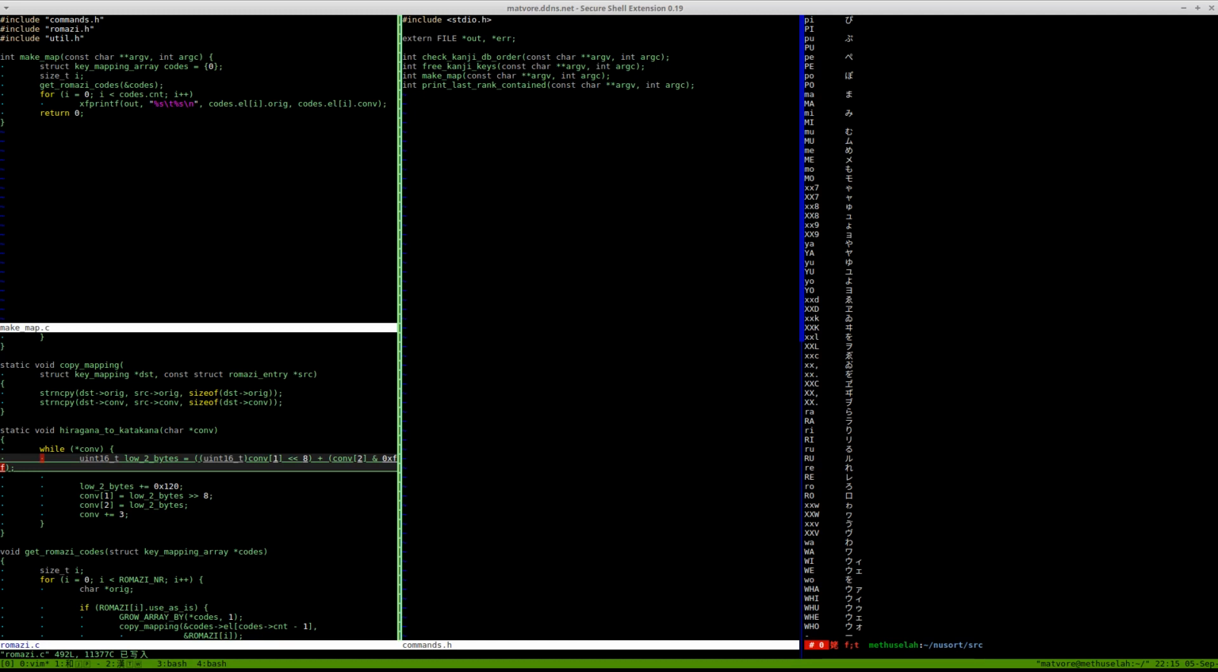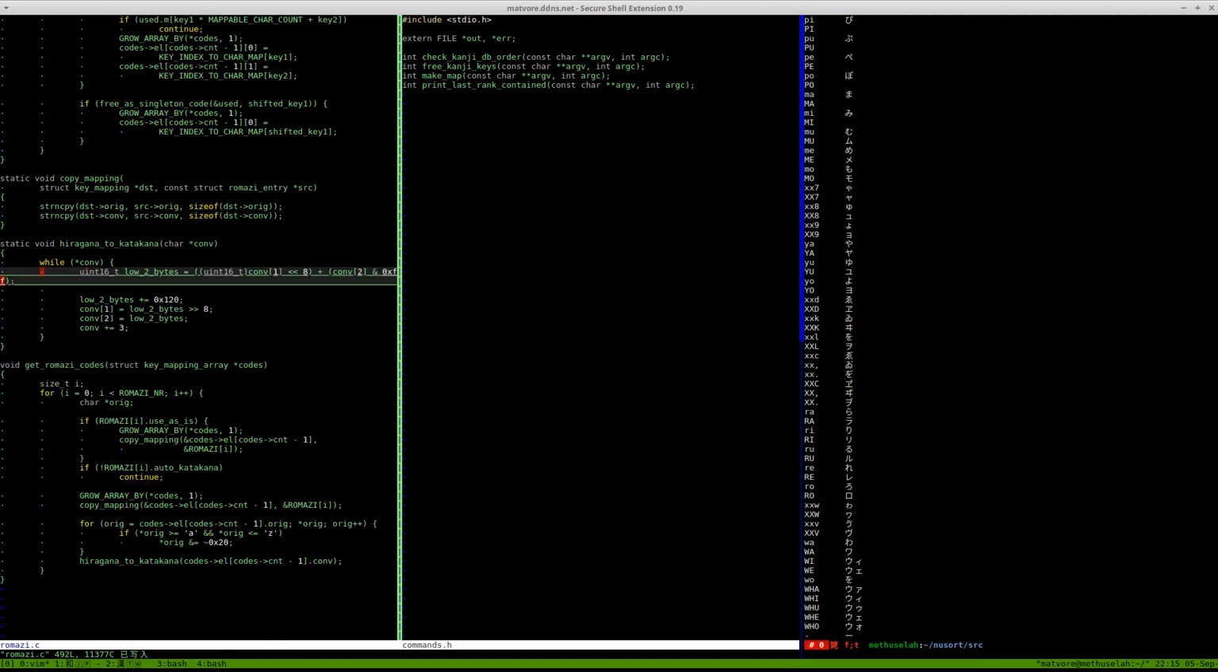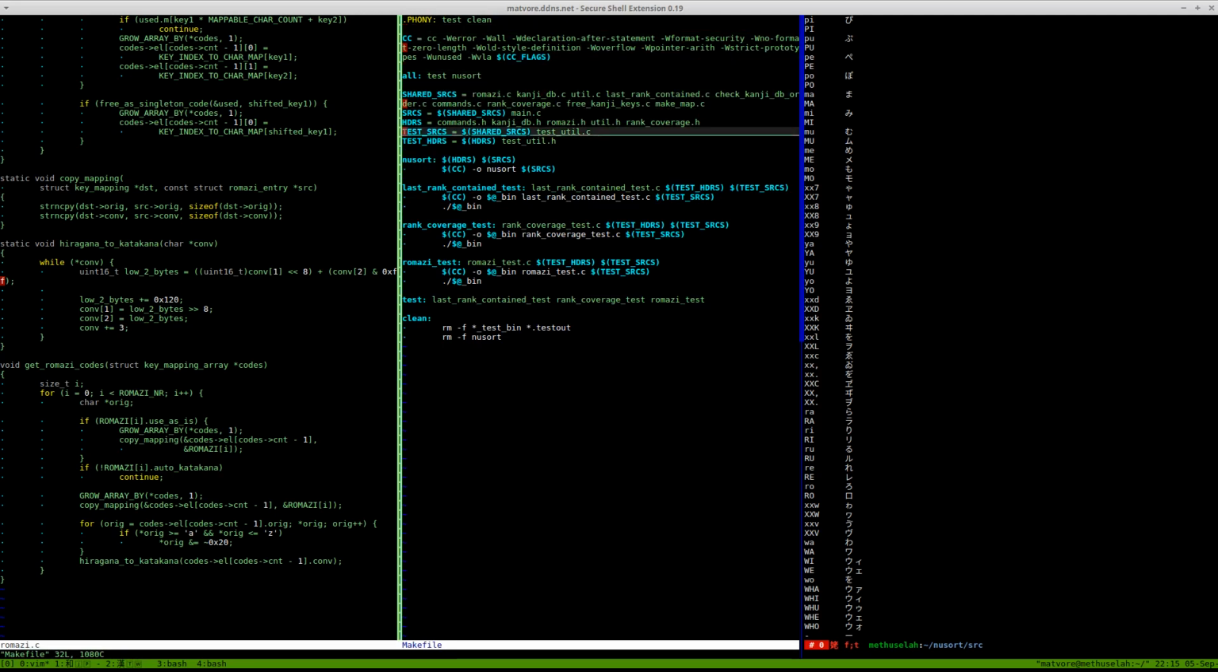Well, let's review this and see if we want to simplify the code. Actually, writing the test is probably better. So let's go here. What are we going to call the test? Last rank contain test, rank coverage test, romaji test. I think we kind of want to call it make map test because it's eventually going to have all of the kanji codes in it.